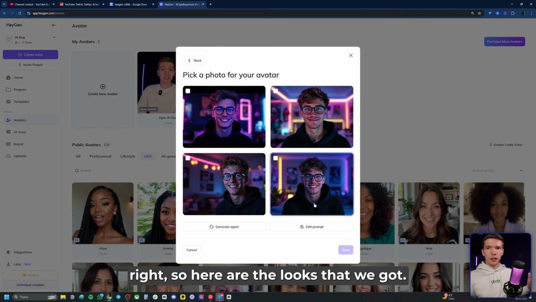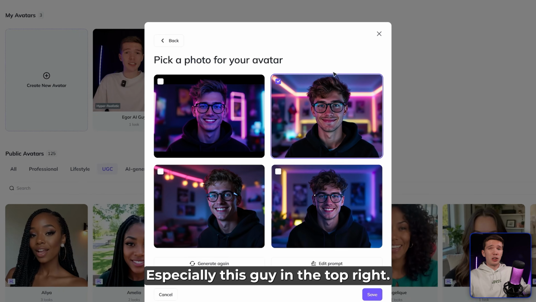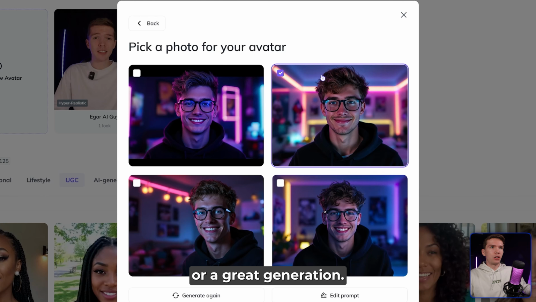All right, so here are the looks that we got. As you can see, it's not super realistic, it's a bit cartoonish, right? You can tell it's a fictional character. Nonetheless, it looks awesome, especially this guy in the top right. Honestly, it looks like a great generation.